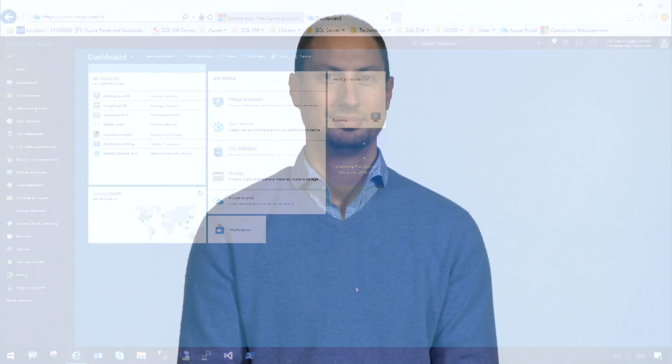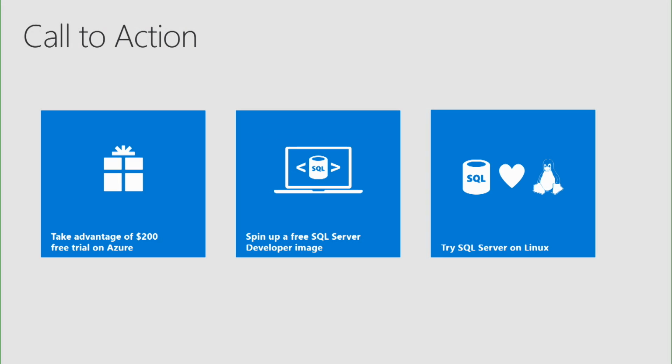Now that you have watched the video, take advantage of the $200 free trial on Azure. Spin up a free SQL Developer image, and finally, try SQL Server on Linux.